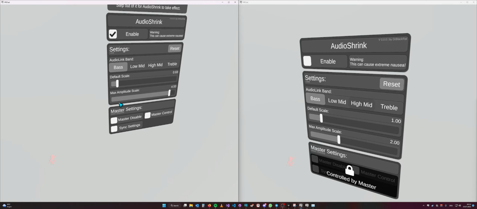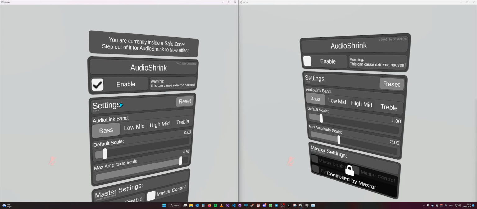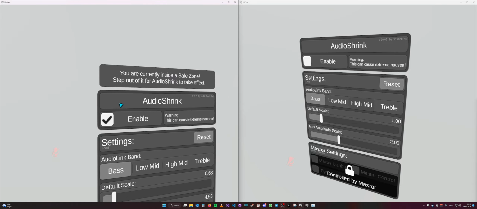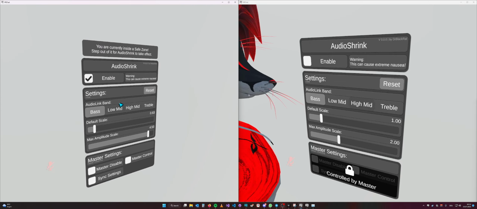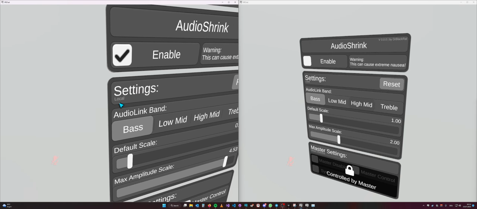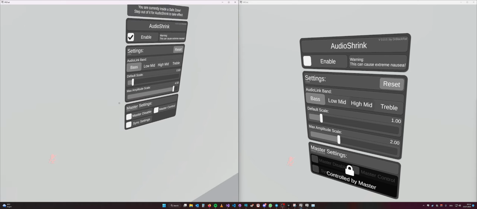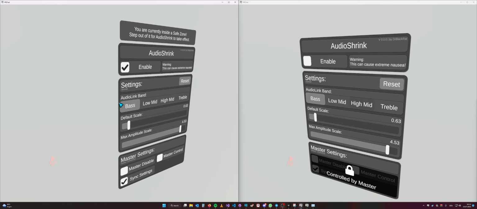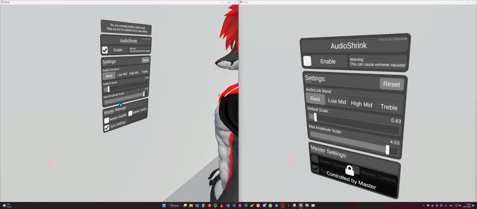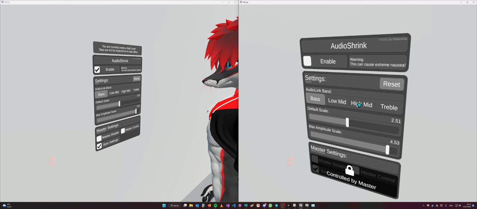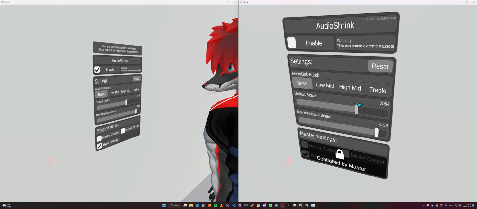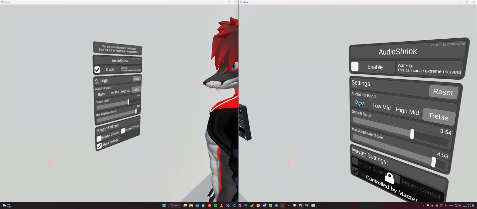New additions are these master settings, and the option to have settings local or synced. As you can see right now it says local, but if I as the master enable syncing, now it says synced on both clients, and whatever I change here or in the other client, it's going to be synced between us.